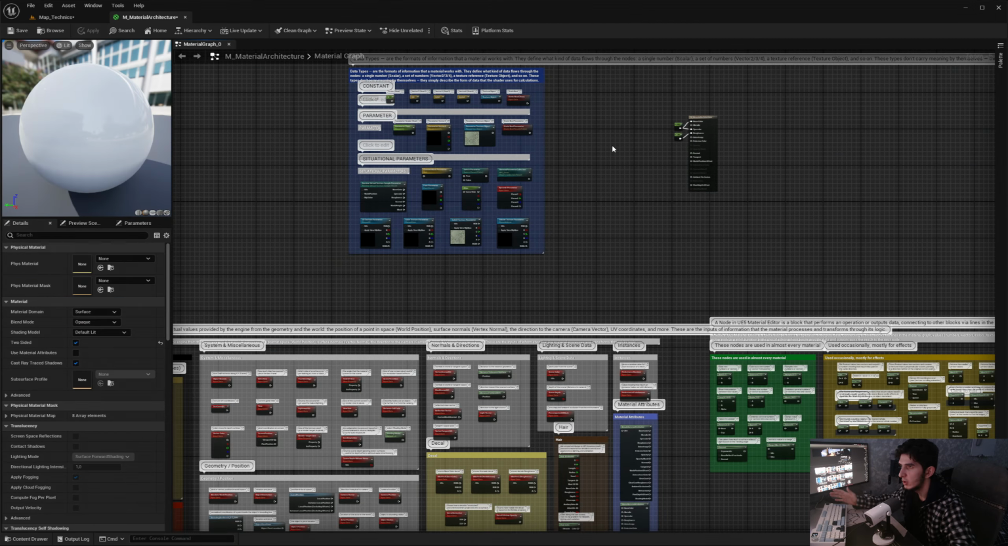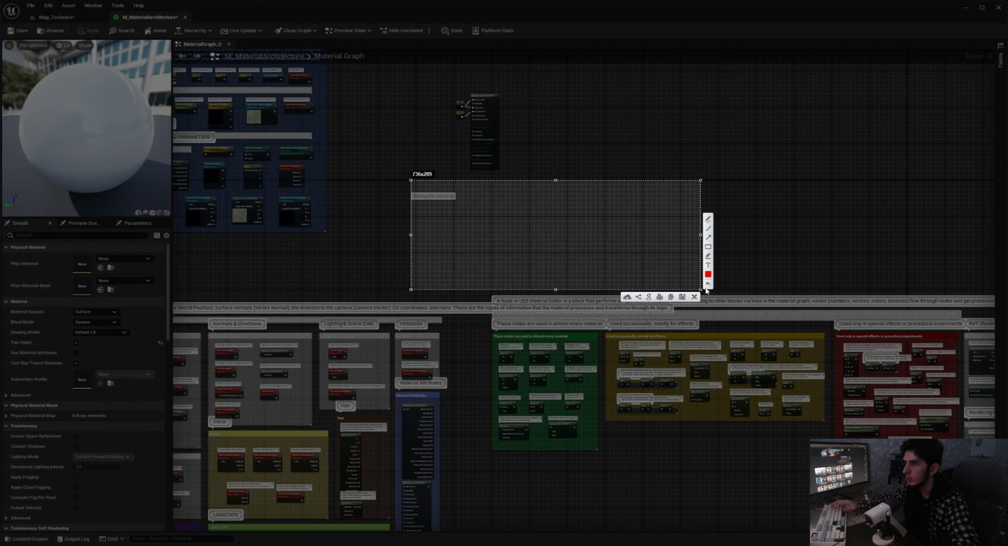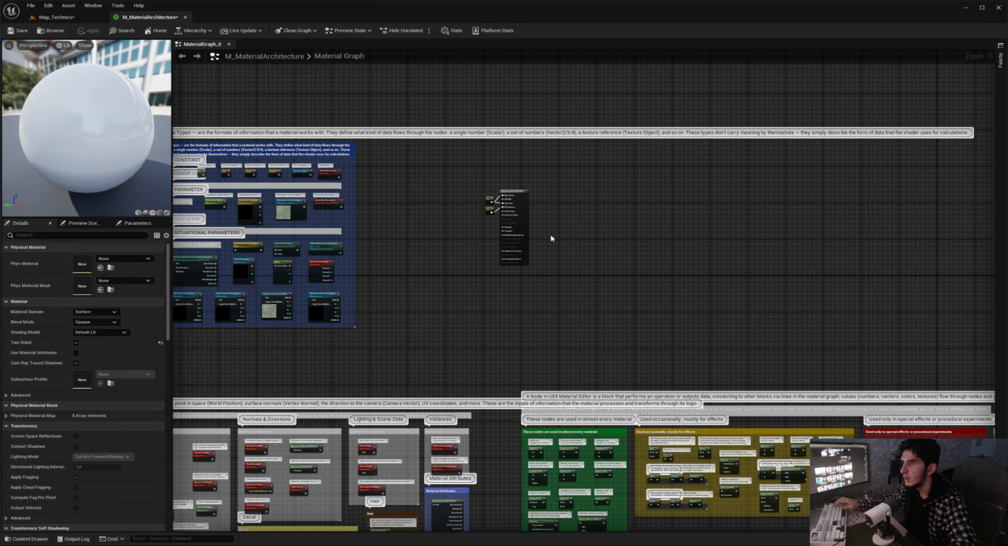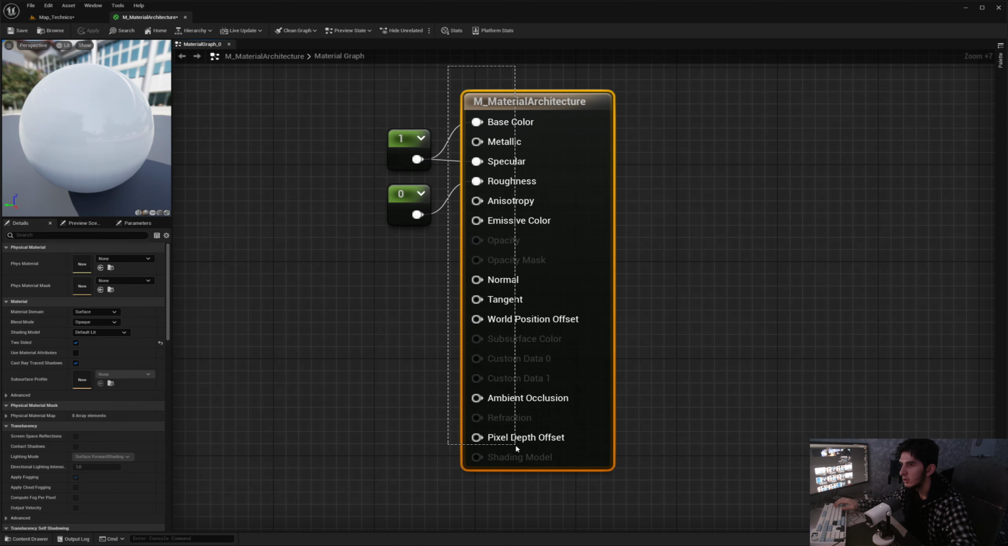Let's quickly get to the point and break down how materials work. It's all very simple. We need information. We take this information and modify it as many times as we need. Then whatever we end up with, we plug into the output node, into its attributes. The output node is this one right here, the main node. It has its own input values: base color, metallic, specular. All of these are called the material attributes.